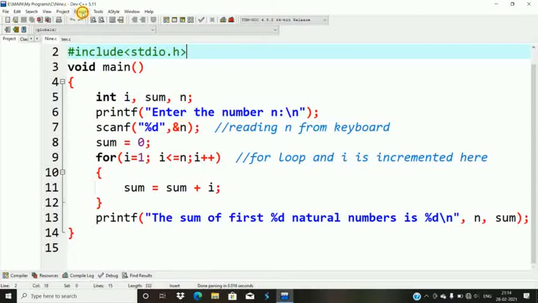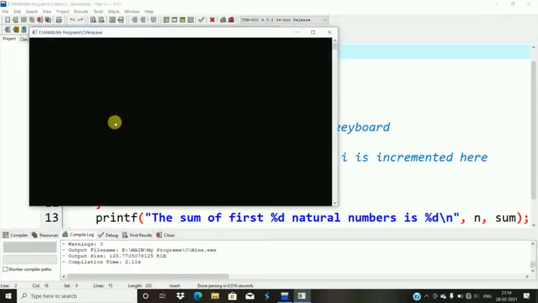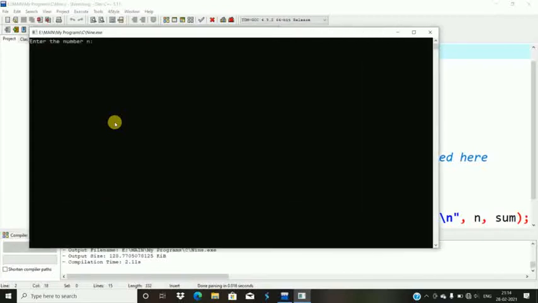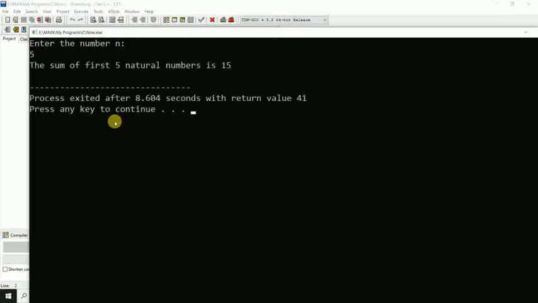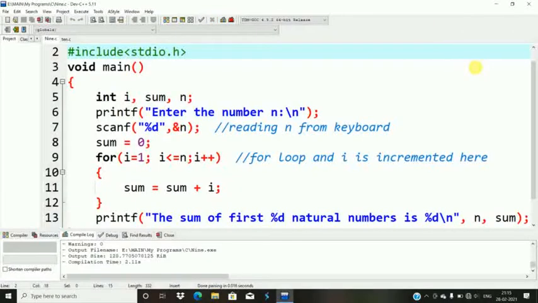Let us compile and execute this program. So this is my output window. If I enter 5, the output is 15. Correct? The sum of first 5 natural numbers is 15. Now let us make some changes to this program and see what will happen to the output. By making changes to this program, I will also demonstrate other features of C programming language.